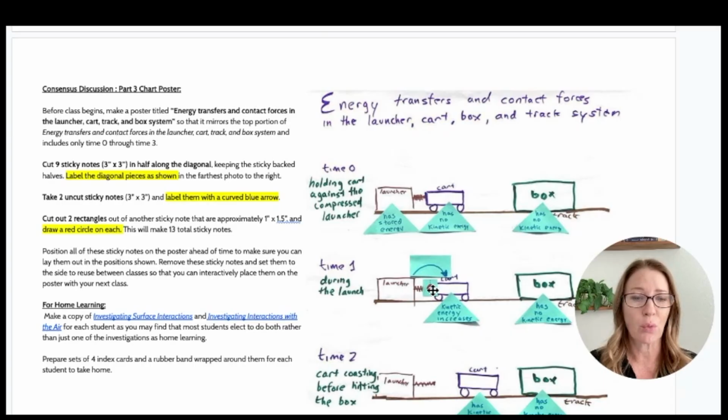You will also need these red dots. This one right here, the red dot is for the contact force. And so when the plunger is pushing that cart, it looks like over here, we have a red circle. It's going to show that contact force. All right, so you need to get this all prepped before you have your consensus discussion, and it will go a lot faster than trying to write this under a document camera on the board in front of students.